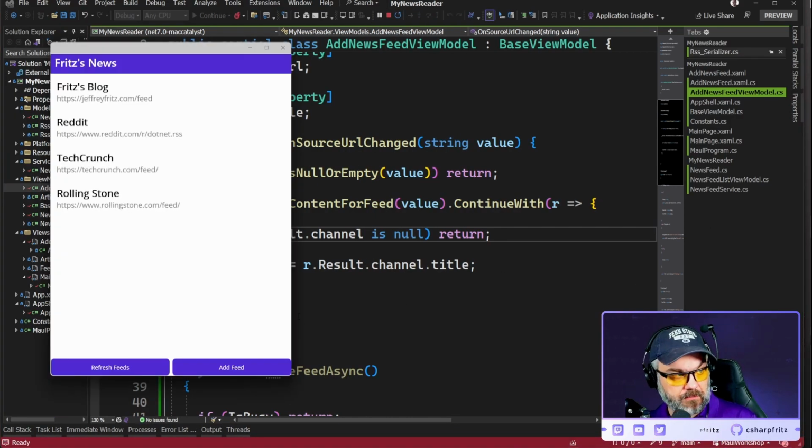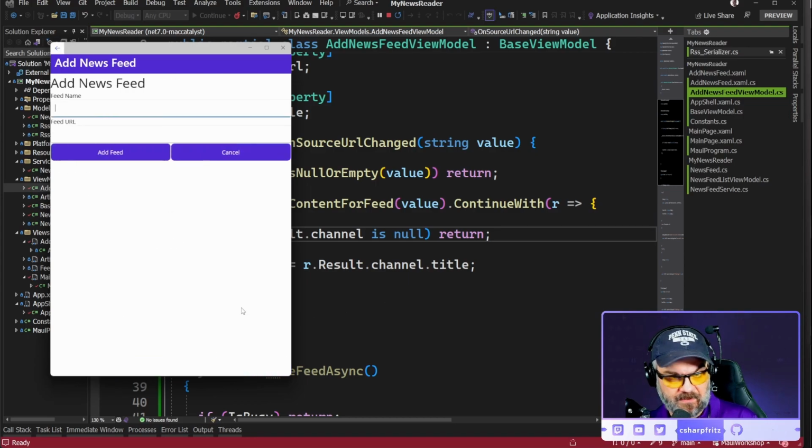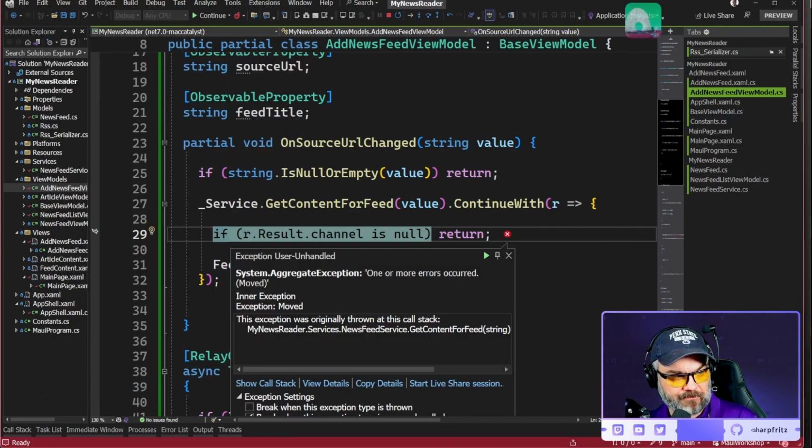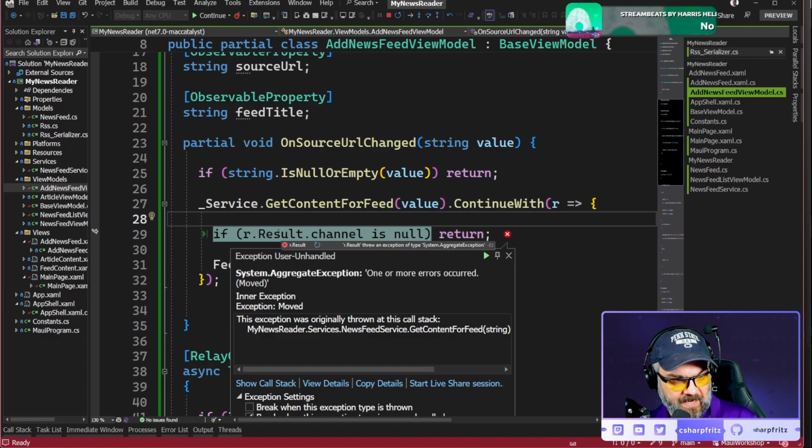There's another good one. Fritz's blog is already in there. Let's add a different one. I'll add NPR. Right, and we should probably put the URL at the top. What do we got? We got an exception coming through. Yeah, it threw an exception.